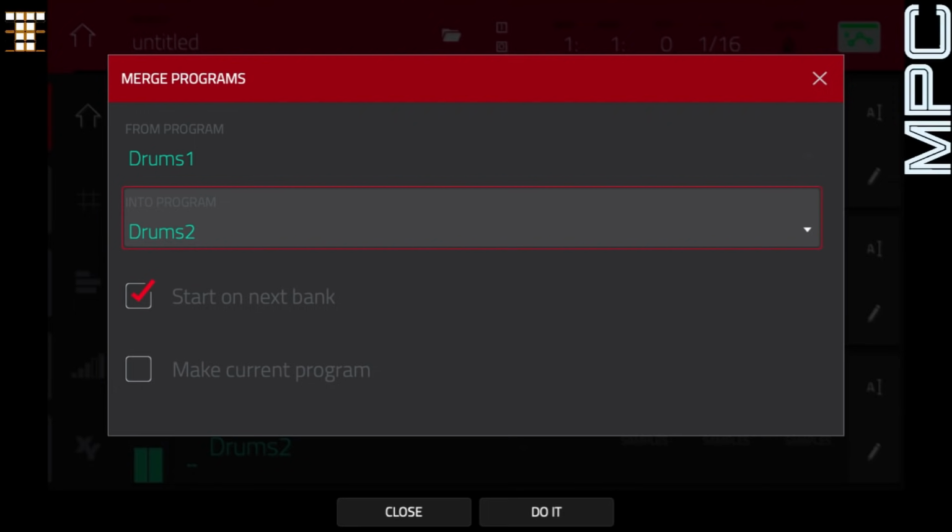We can choose to take the first three pads from Drums 1 and have them start on pad bank B of Drums 2, or in our new program, but I'm going to uncheck that. I'm also going to check make current program so we can see our newly created program straight away. So let's press do it.